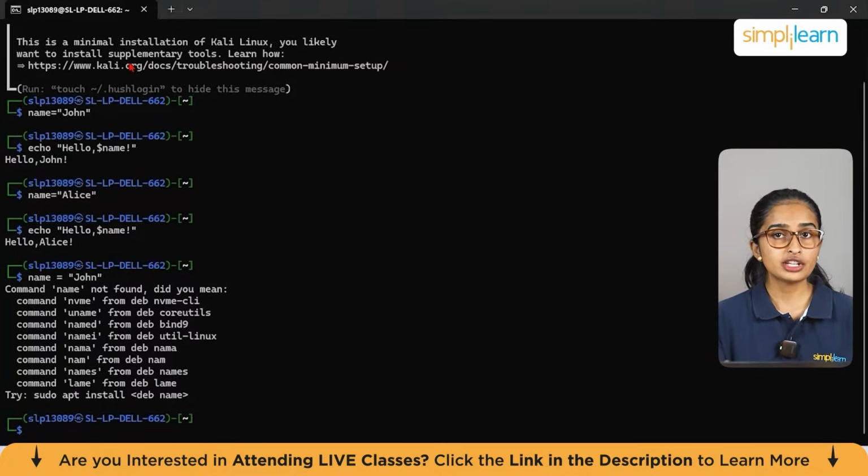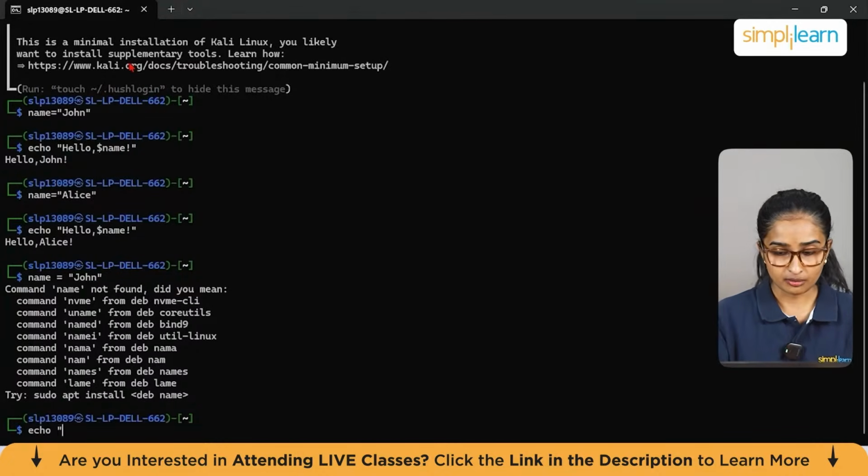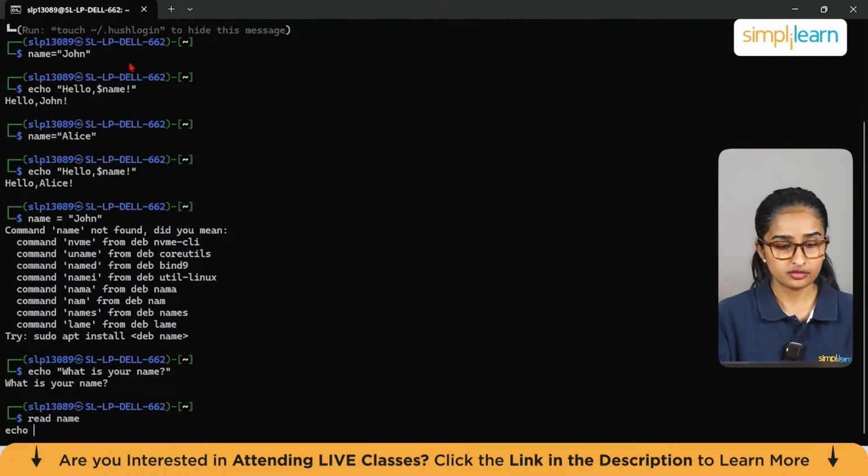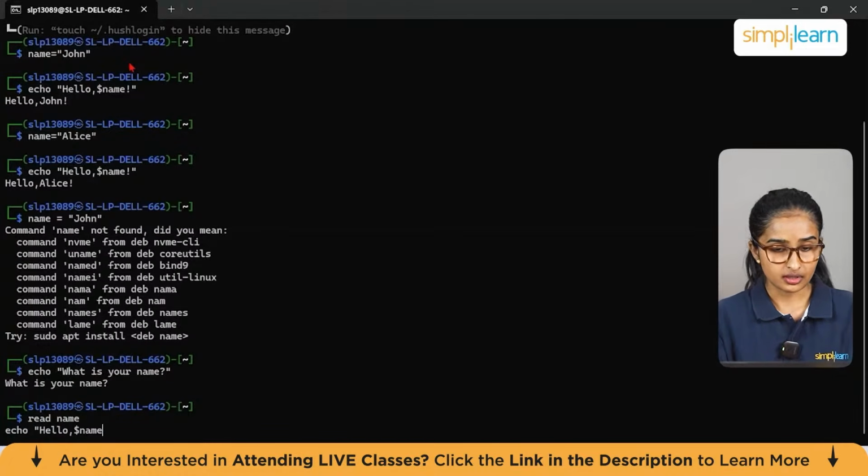We shall now move on to reading input from users. Sometimes you want your script to interact with the user, asking for input and using that input in real time. This is where the read command comes in handy. The read command allows you to capture user input and store it in a variable. So I shall now show you how to use read in order to get an input. Go ahead and use the echo command, and within the quotes, what is your name. We shall now type read name followed by the echo command hello $name.